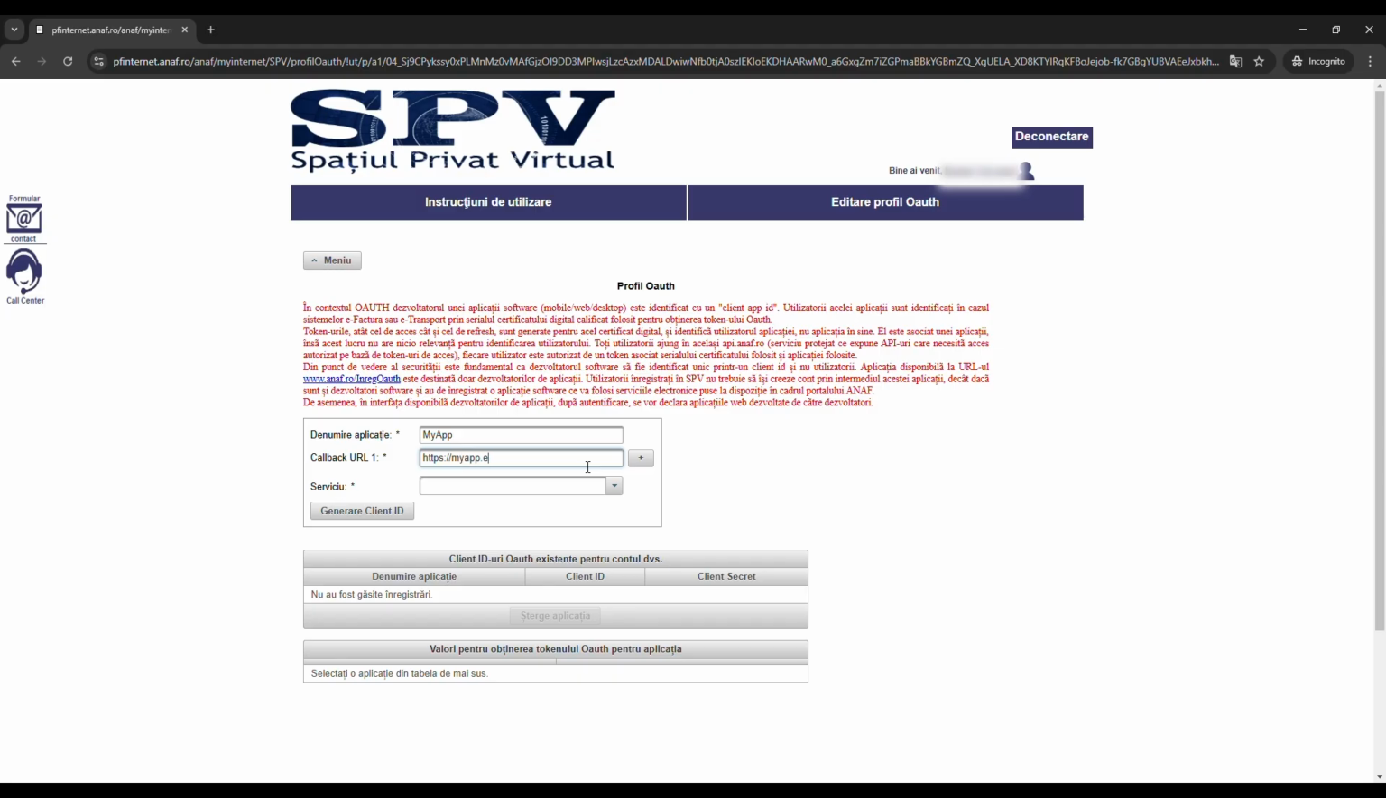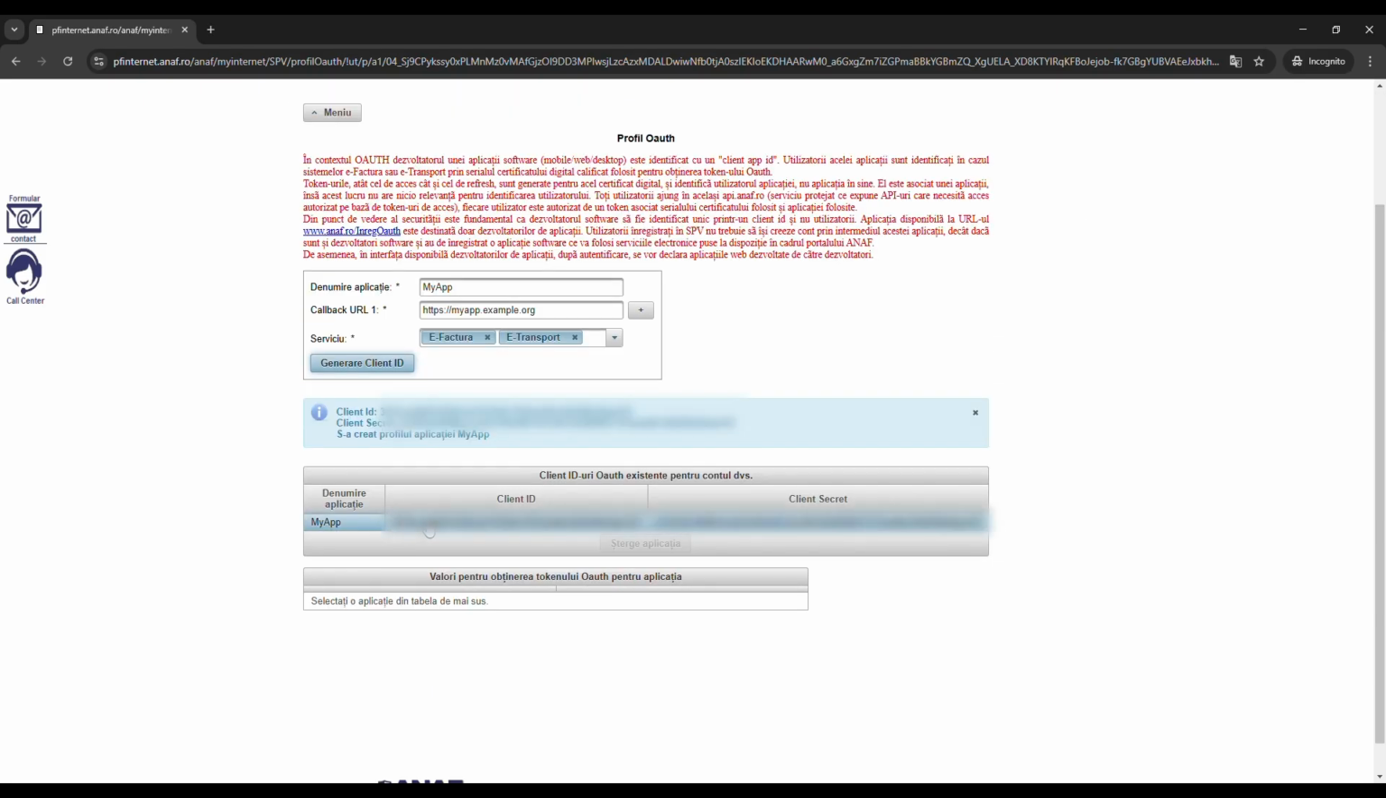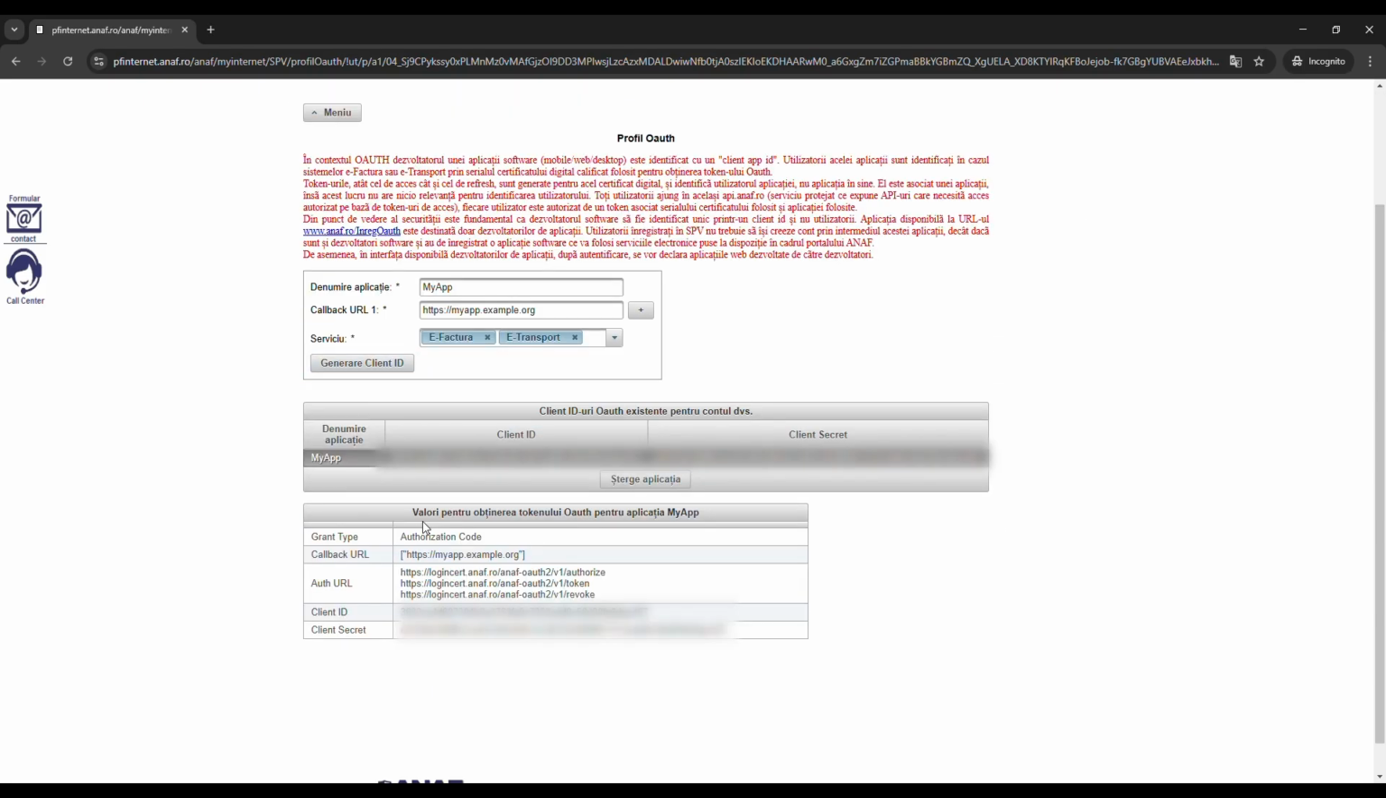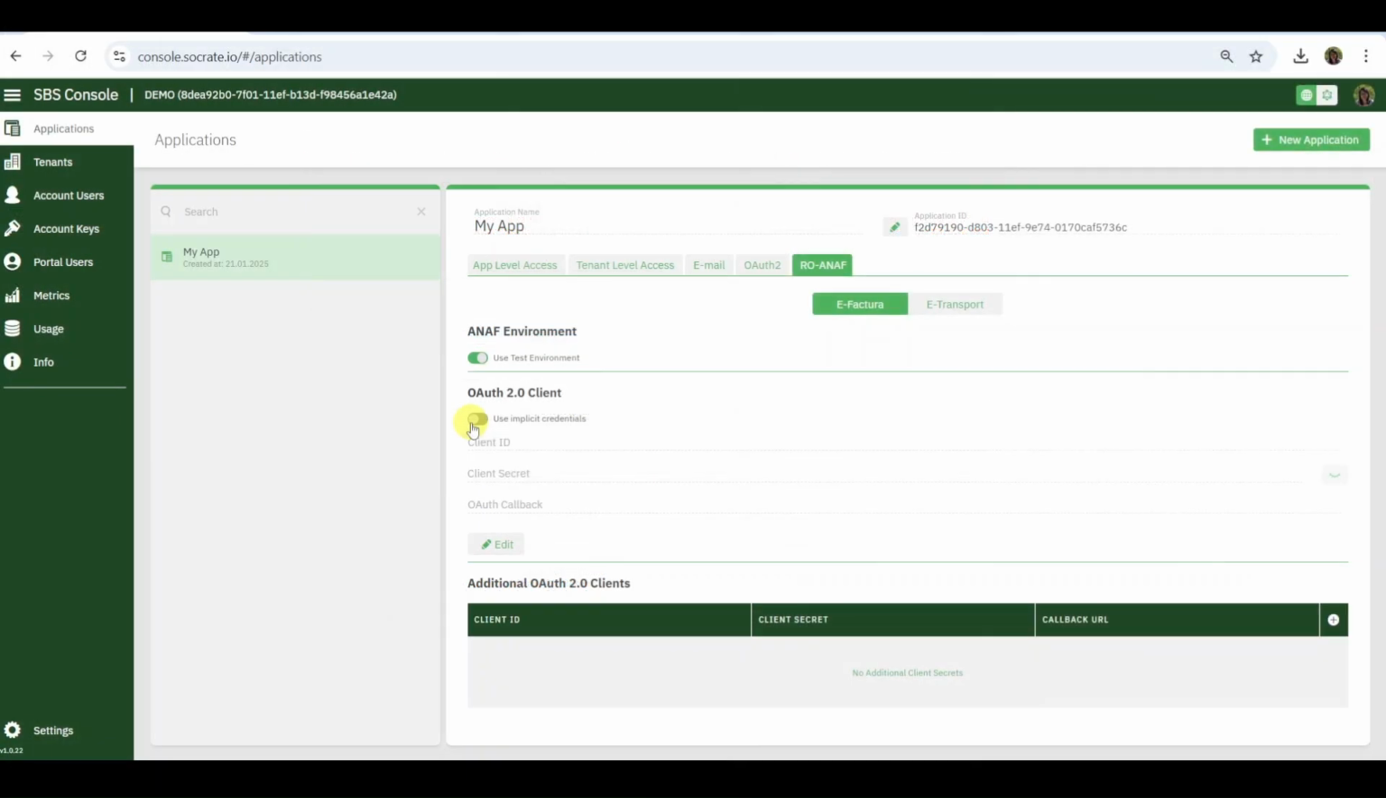Set this to your custom URL of your choice, for example, myapp.example.org. Serviciu. Select e-Transport, e-Factura, or both, depending on what services your app needs to integrate with. Click Generare Client ID and be patient while the page loads. On success, a client ID and client secret will be generated for your app and displayed on the page. You can now enter this information into SBS.